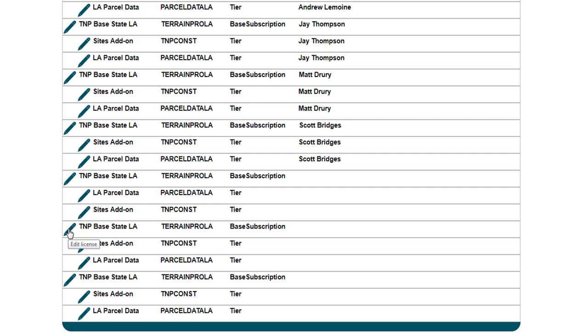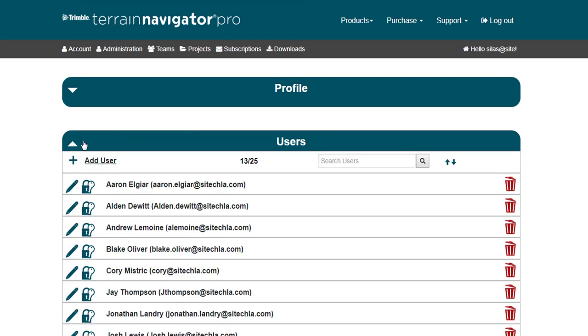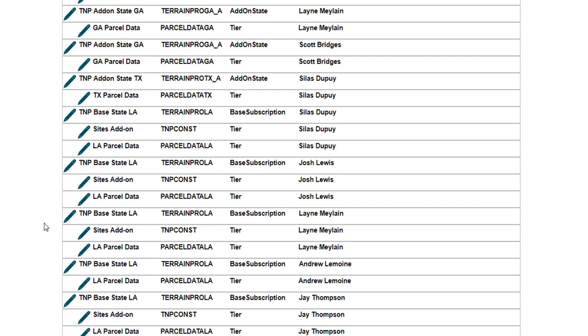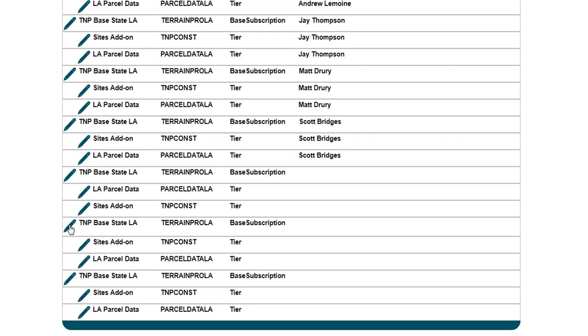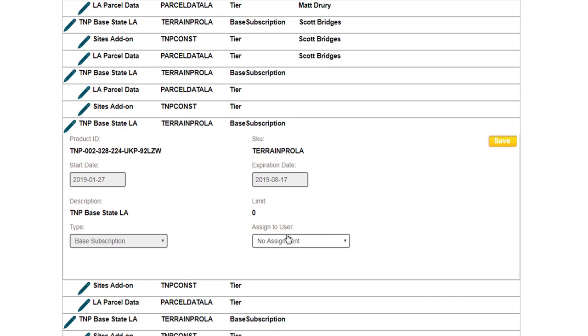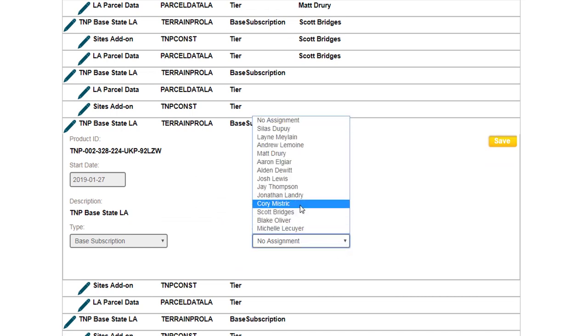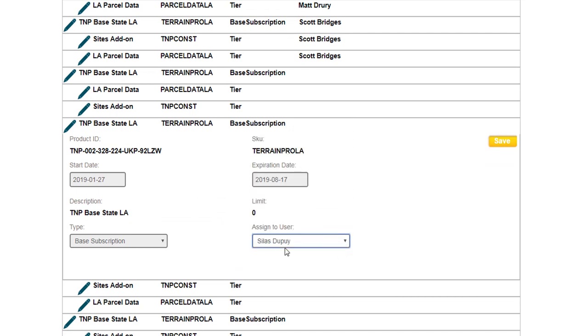Now if you accidentally assign the user to the wrong module, all you have to do is go back into users and then delete the user, and it'll free up the licenses, and then you can just add the user back in. And so to add the user to the subscription, you'll click the edit tab and then assign user, and then you'll just pick whoever you want that user to be for those licenses and click save.